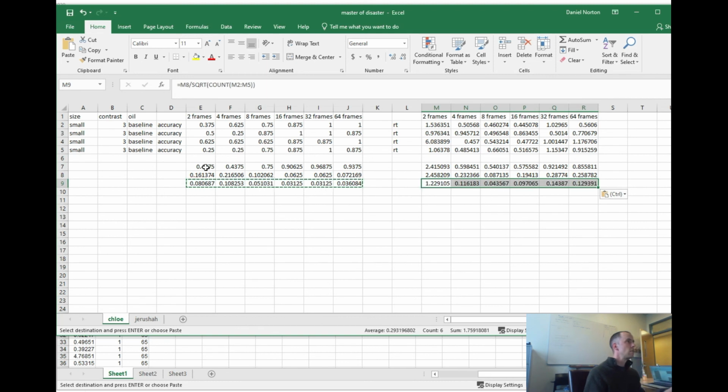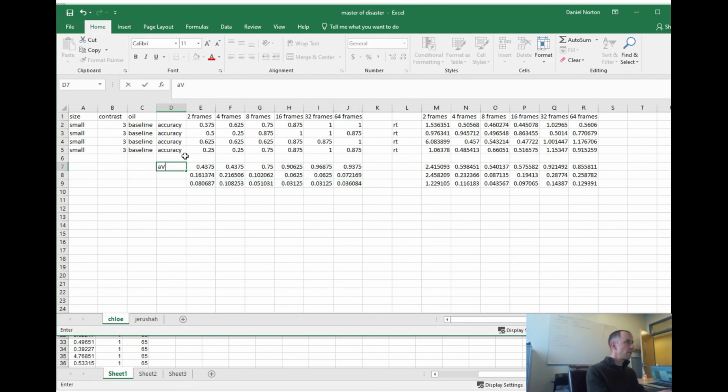And so this is going to be your money shot: average, standard dev, standard error.